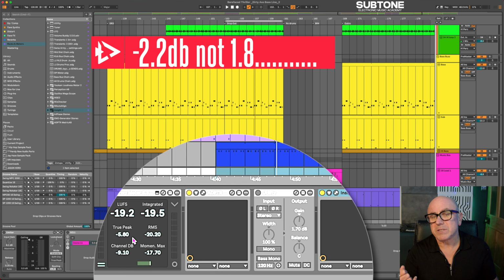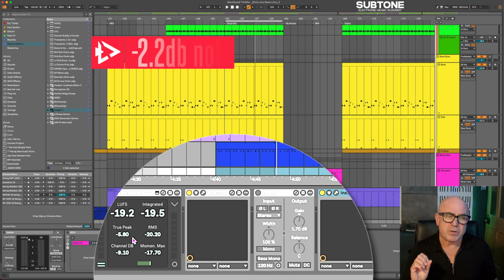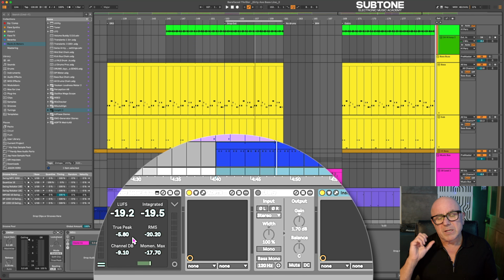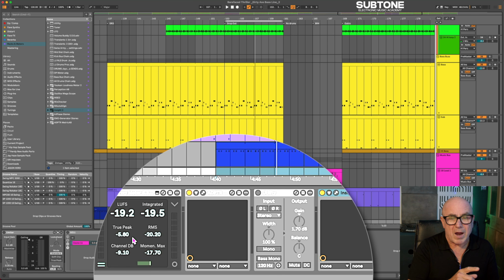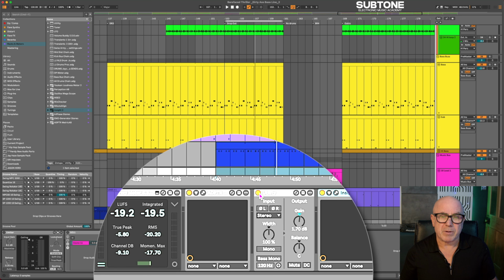Can you hear a difference? There is a slight difference, and we're going to go into that in a second, because we've removed some bass from the track by sidechaining it. But let's see what that's doing to the track when we add 1.8 back into it.